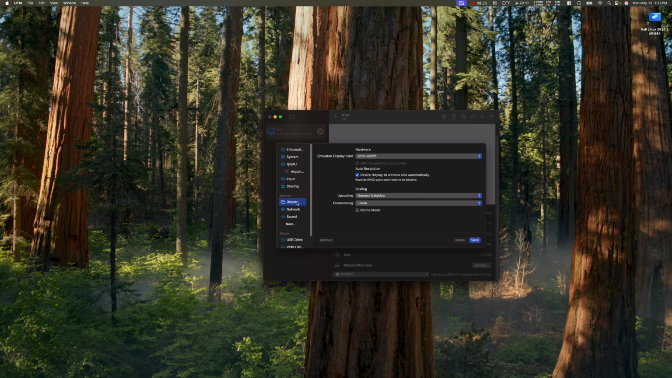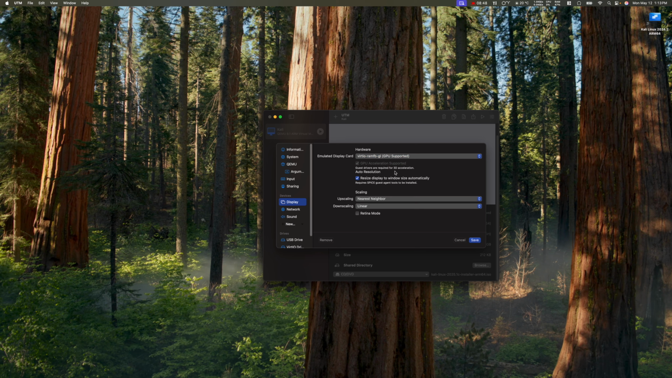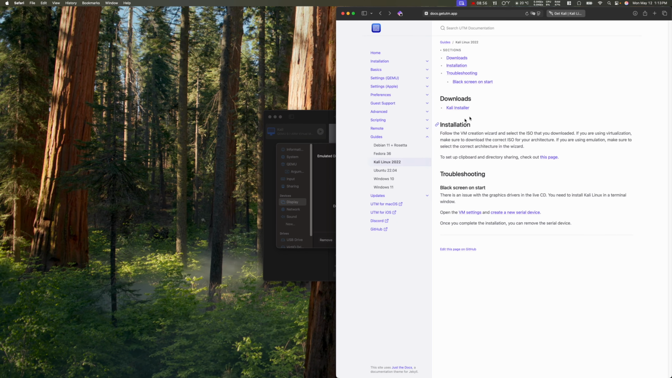Let's see. Display. Oh, there we go. I think it's selected the wrong display for some reason. Let's try... let's see, troubleshooting.